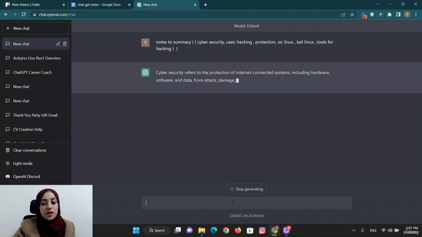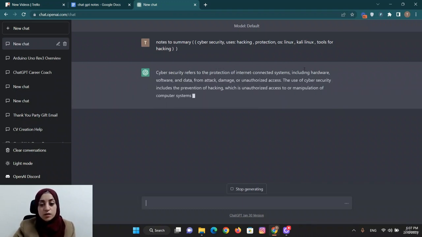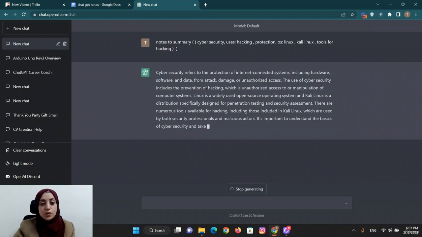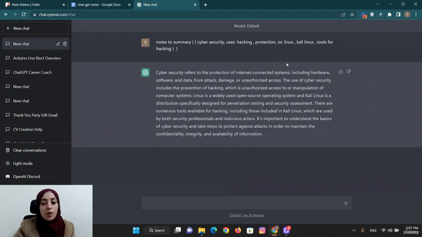As you can see, Chat started writing a full text about cybersecurity and what it does, what its uses are, what it includes, and other things that were mentioned in my notes above. So that is actually a helpful thing. And it also suggested a title for the chat over here.